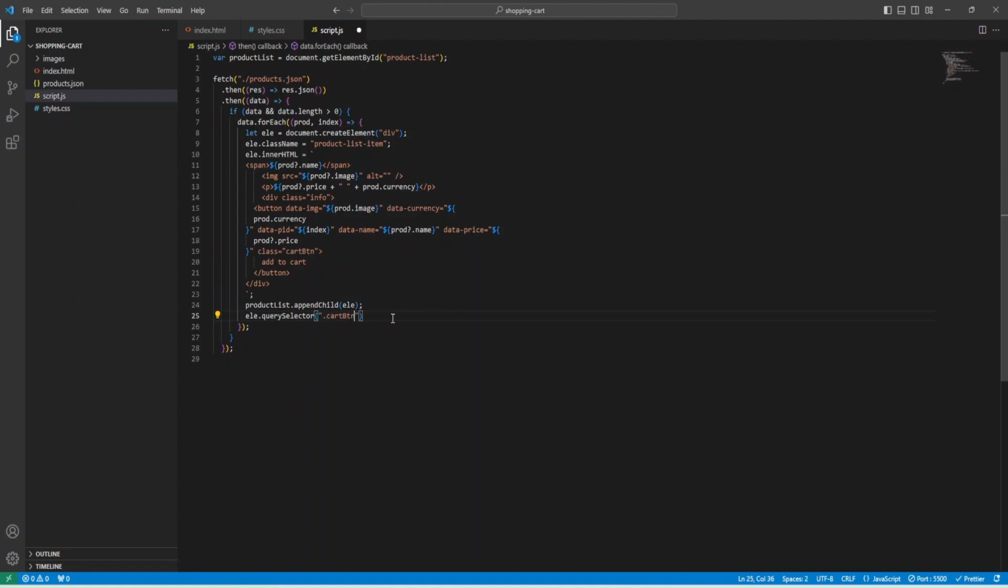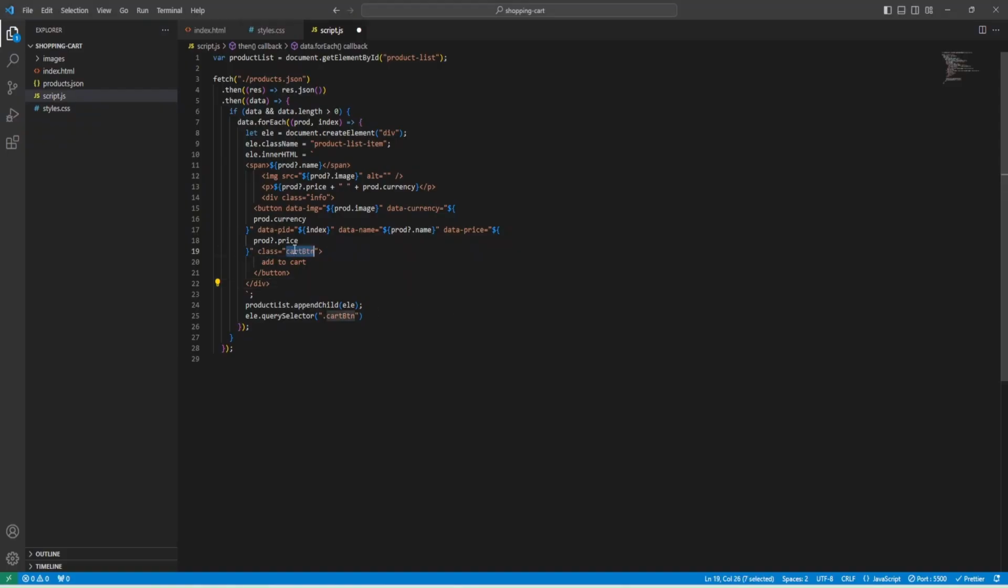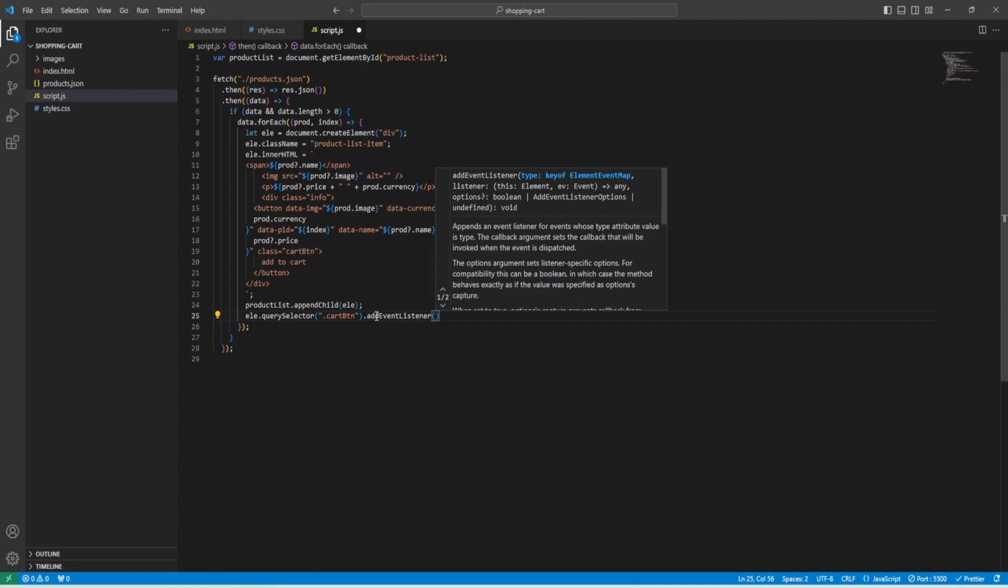In my case it is a class, because here I defined my button with the help of the class attribute. You can also define it with an ID, but an ID should be unique. I don't want it to be unique because I want the same button for all the products. That's why I'm using a class. After that, you can add an event listener for this button. What kind of event do I want? A click event.